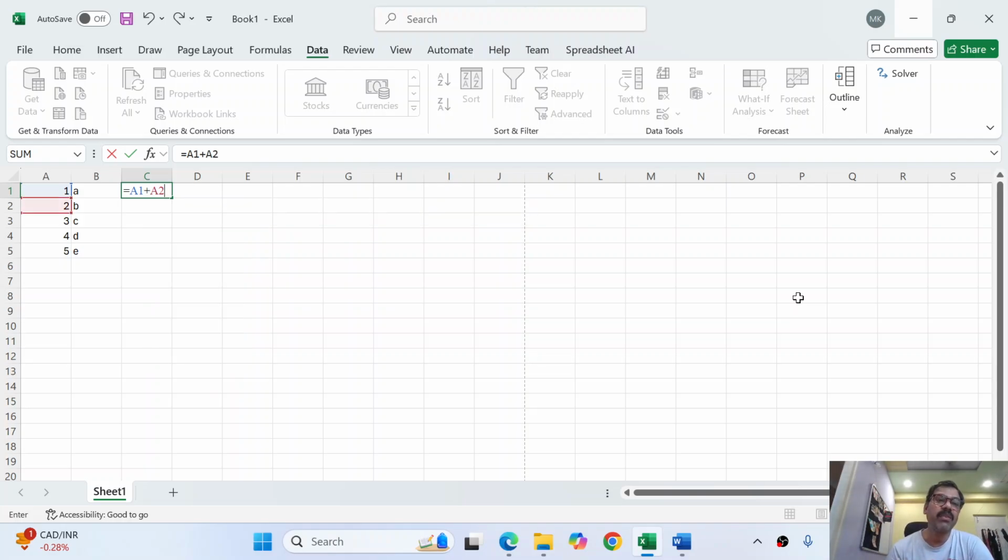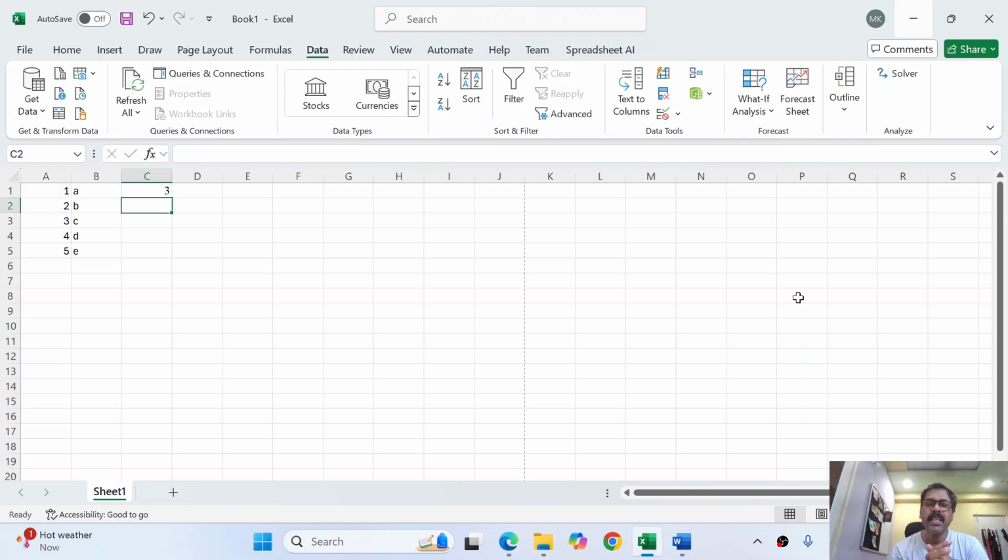Now the first value is 1, which is indicated by blue color. That is actually the advantage of Microsoft Excel. And now the red color character is 2. So that way we can distinguish the two values which are available from the two different cells. Now when I hit the enter button, now it is 3.